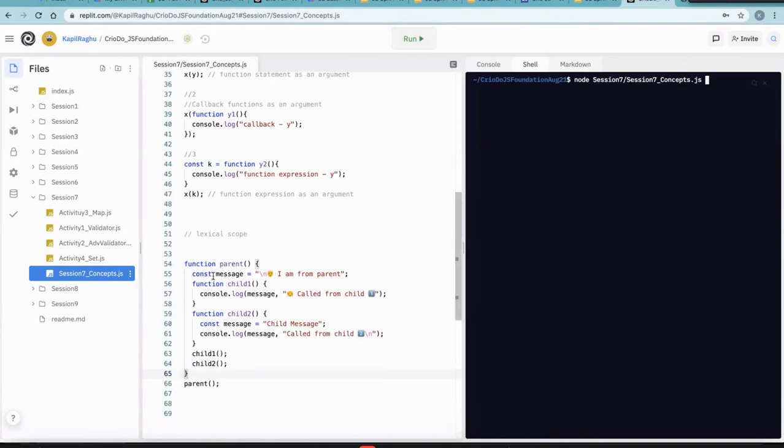What this code is doing: const message, we have 'I am from parent', and then a child1 function. This entire thing is inside a parent function. Console log 'called from child1'. The second function I have is 'called from child2'. These two I'm calling one by one after this. Like I already told you, inside a function we can have another function, no big deal. And inside that we are calling also, still no big deal. Now if you call this, what will be the output, guys?